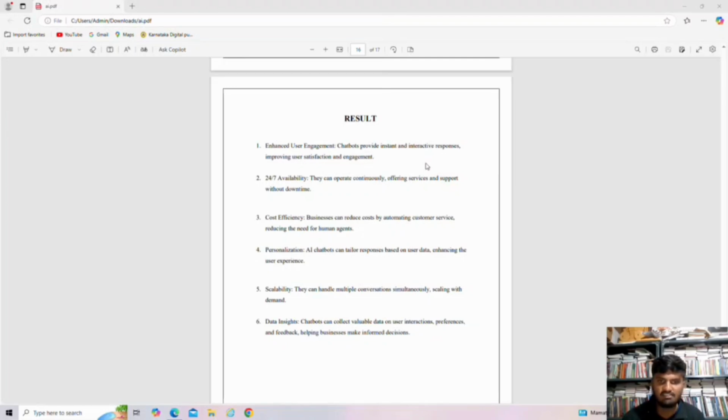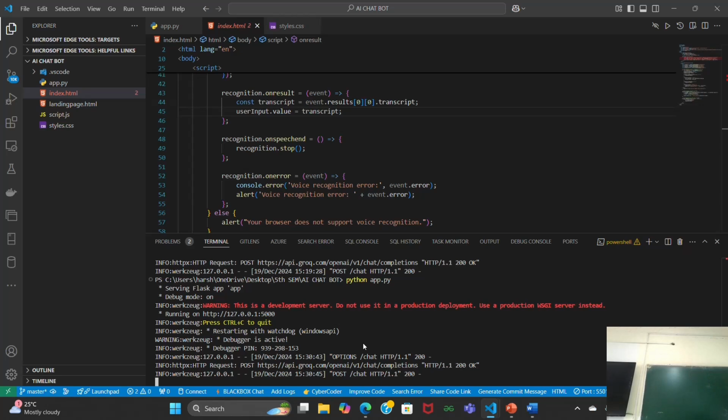Cost efficiency: businesses can reduce costs by automating customer service, reducing the need for human agents. Personalization: AI chatbots can tailor responses based on user data, enhancing the user experience. Scalability: they can handle multiple conversations simultaneously, scaling with demand. Data insight: chatbots can collect valuable data on user interaction, preferences, and feedback, helping businesses make informed decisions.